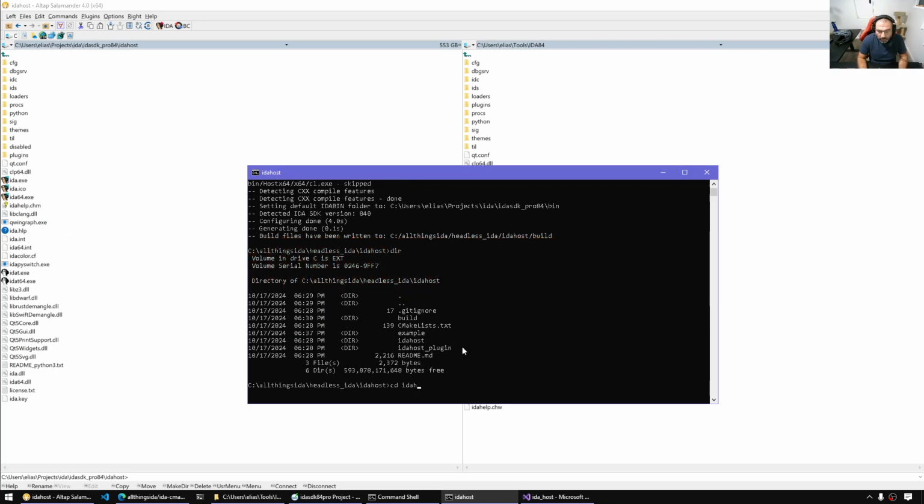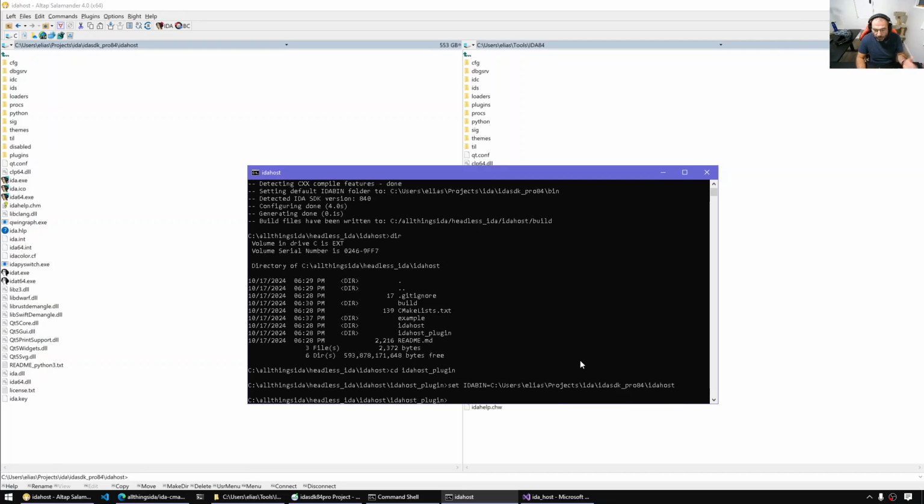So the idahost plugin, let's go to that folder. I'm gonna tell ida-cmake, not only the 8.4 SDK path, but also to override the bin folder and have it work with the idahost. So like this, my companion plugin gets deployed automatically to the idahost plugin folder.